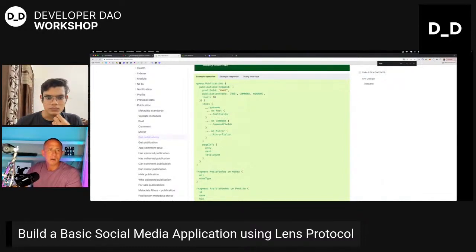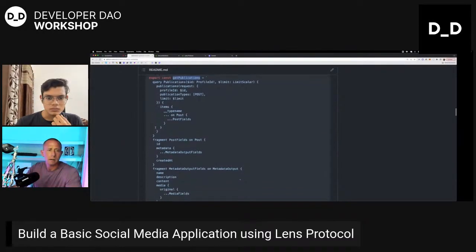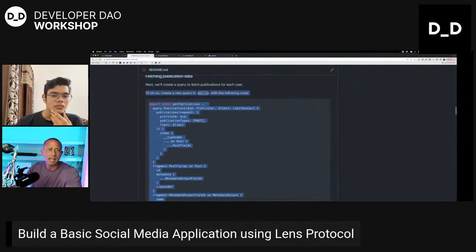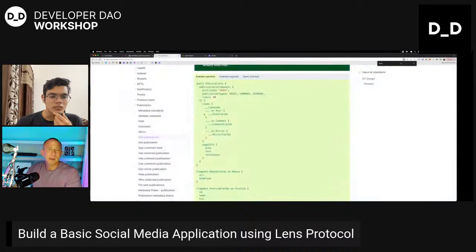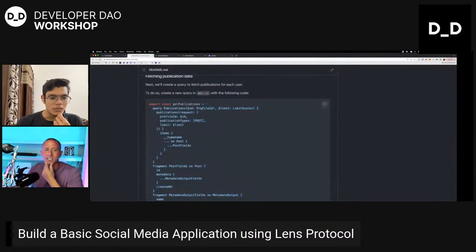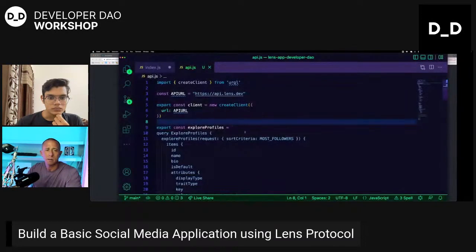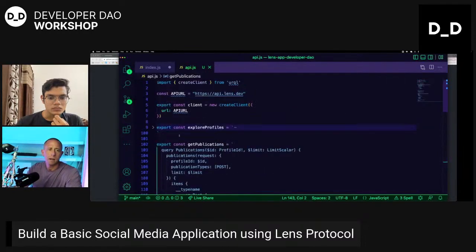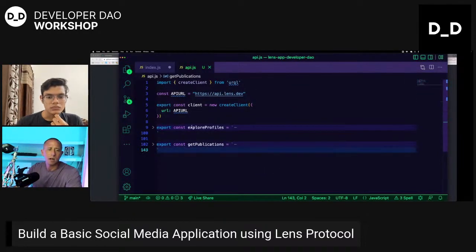And I'm actually going to go here. Let's see here. I'm just going to copy this here because there's a slight difference, because this get publications query is hard coding a profile ID. But in our example, we actually need that to be a variable. So I'm passing that in as a variable. Slight nuance from their main docs. So now we have two queries, one for exploring profiles and one for getting a publication.